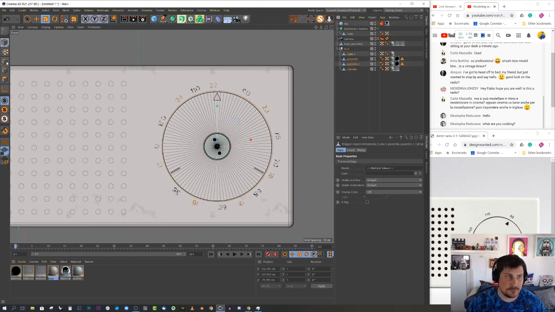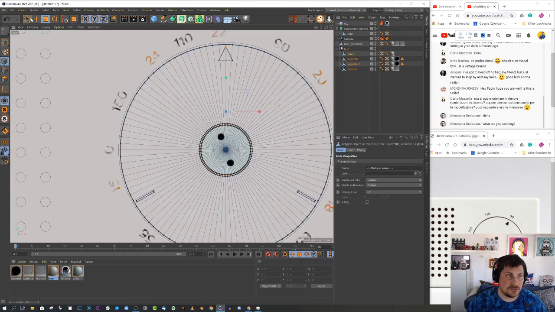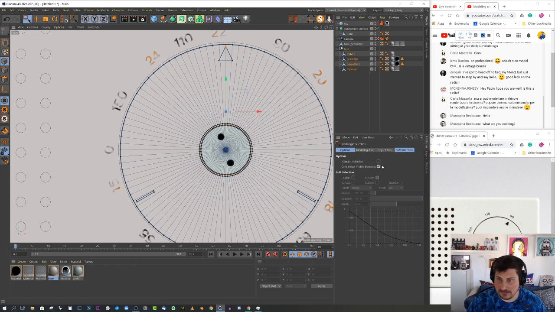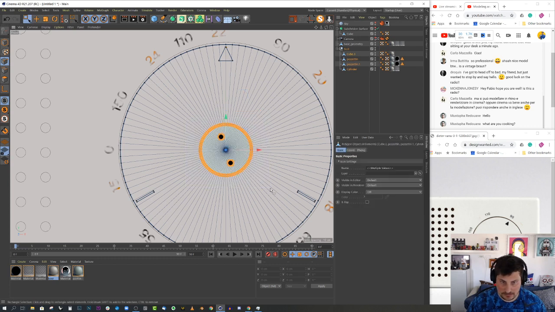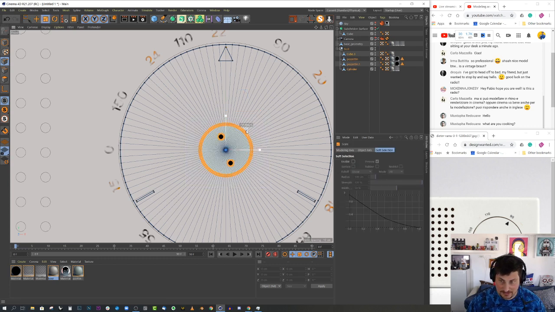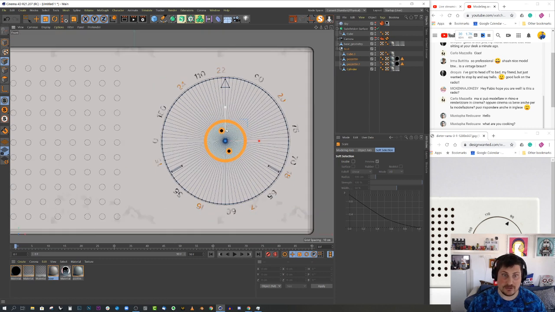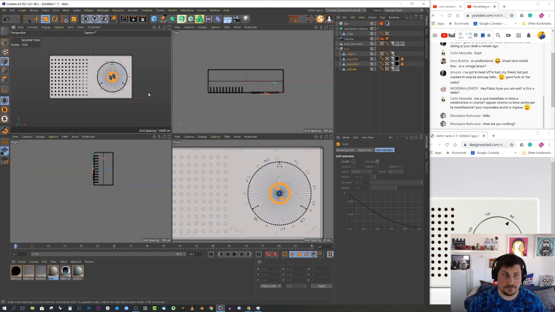And so I'm going to select these elements, say T, and make them maybe 30% more. There we go.